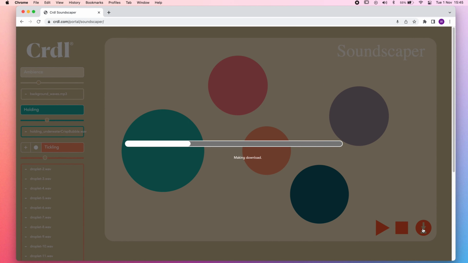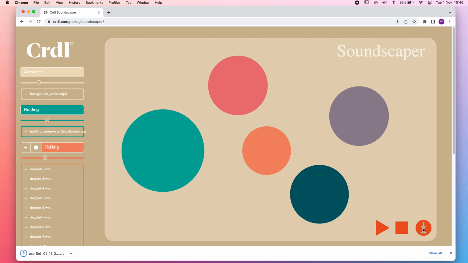When the set is ready, it can be downloaded for use on the Crdl by clicking on the Download button. All sound files will now be converted and prepared for playback on the Crdl. A progress bar will indicate the time it takes for the export to complete. After this is done, the browser will offer a zip file to be saved on the computer or directly in your Downloads folder.